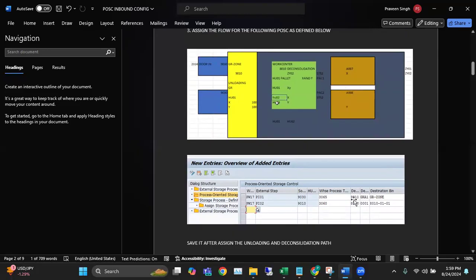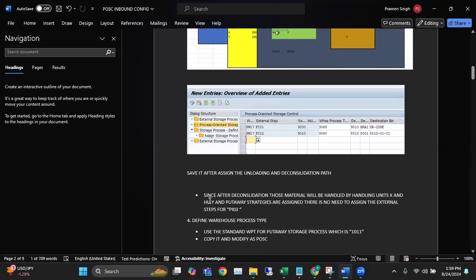So once we are done with this, we need to save it and assign. After the deconsolidation, those materials will be handled by the handling unit. Here you're going to get a doubt: why didn't we assign PI03 here? The reason is that for PI03, we will be assigning the put away strategies. For put away strategies, we are not going to define it here, because that's the final step, so we are not assigning that external step here.